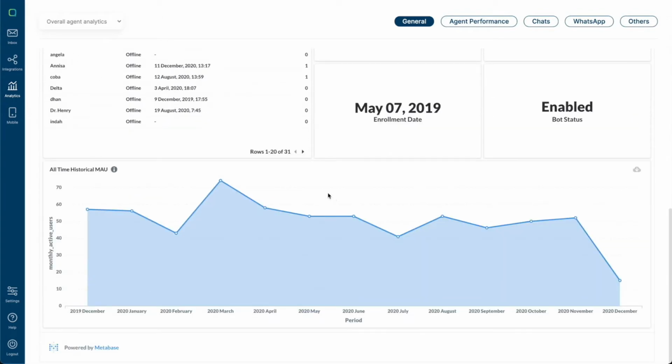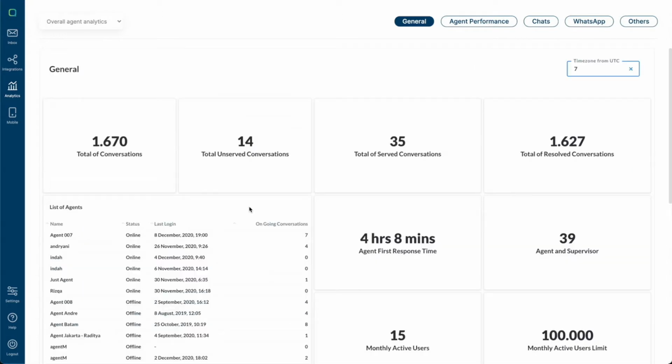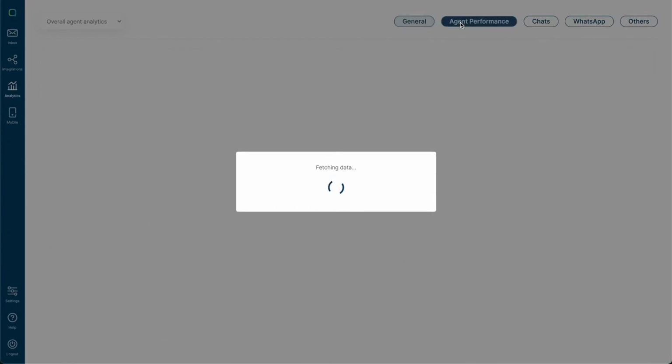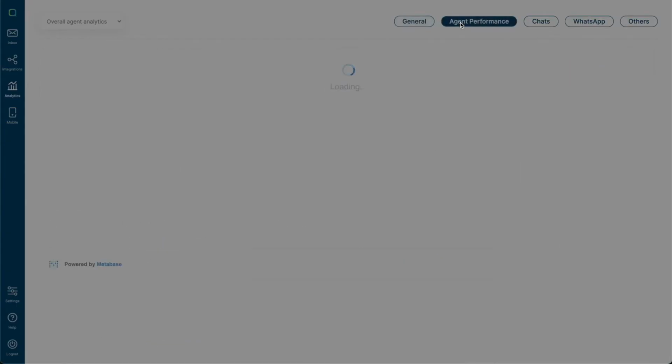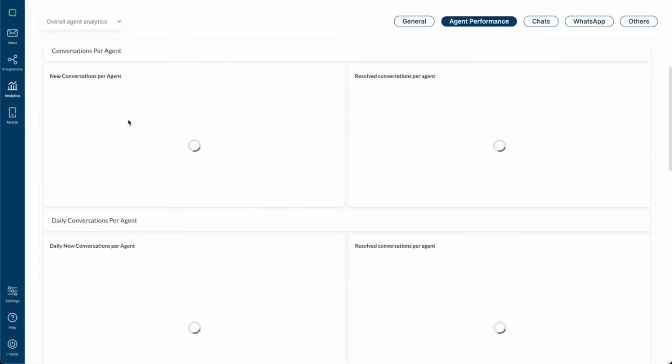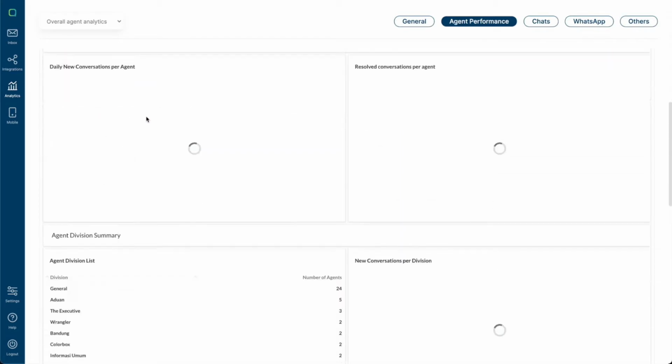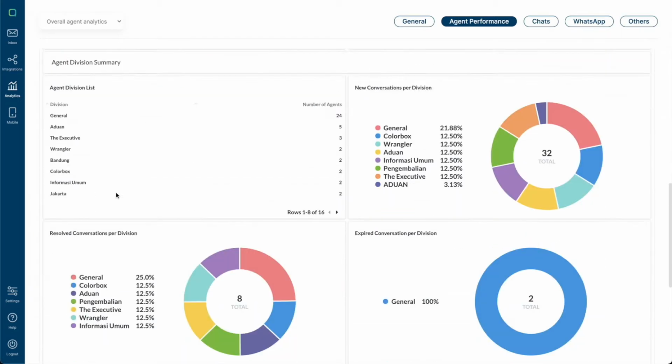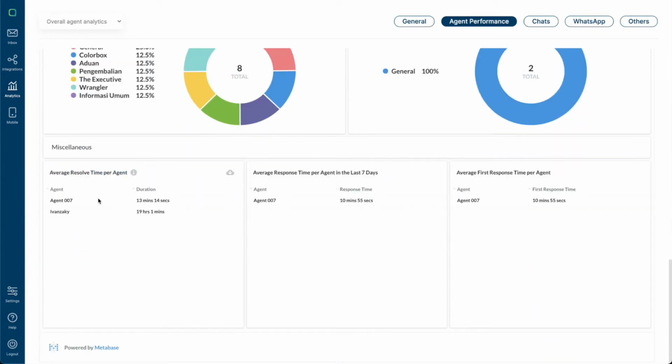We also have this all-time history MAU. MAU stands for monthly active users. And the second tab is the agent performance. The agent performance tab will show all the conversation per agent, something like this, and also the daily conversation per agent, agent division summary, and also miscellaneous.